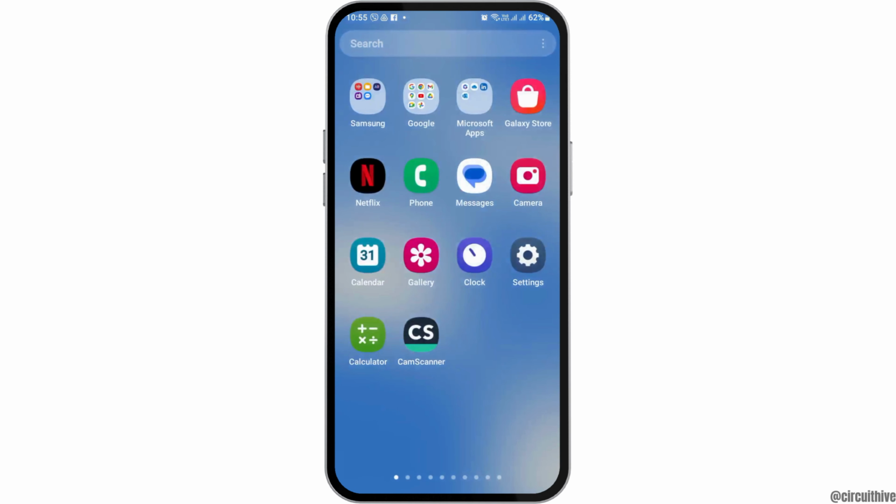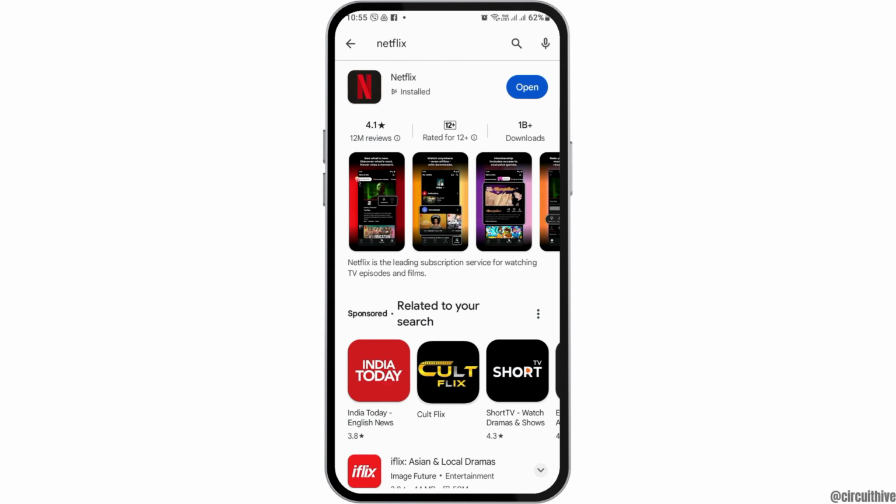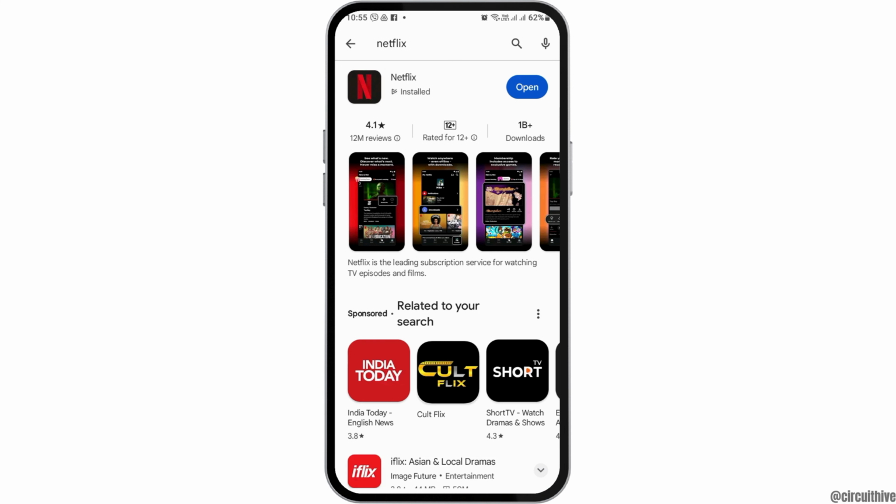For this, first of all, you have to make sure that you have downloaded and installed Netflix on your mobile device. For that, you can go to the Play Store on your mobile device, tap on Play Store, go to the search icon, search Netflix on the Play Store, and download Netflix there. If you have already installed and downloaded Netflix, it's okay.